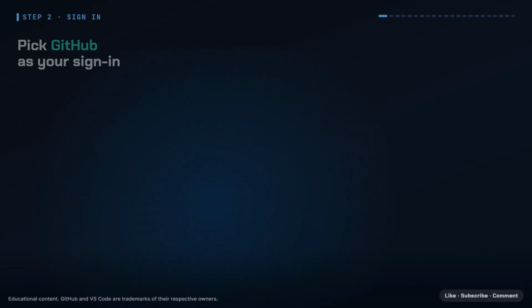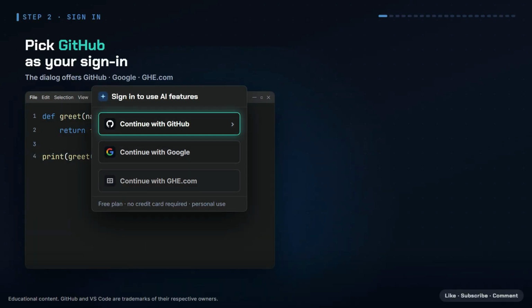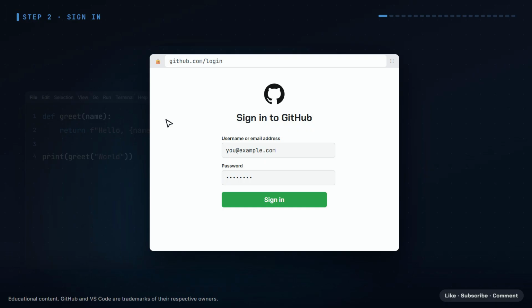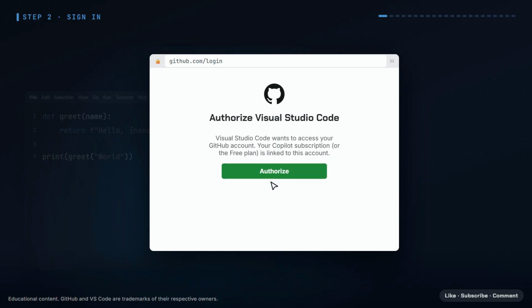The sign-in dialog offers GitHub, Google, or GHE.com. Pick GitHub, VS Code opens your browser, and you authorize Visual Studio Code. Back in the editor, you are signed in. That is it.